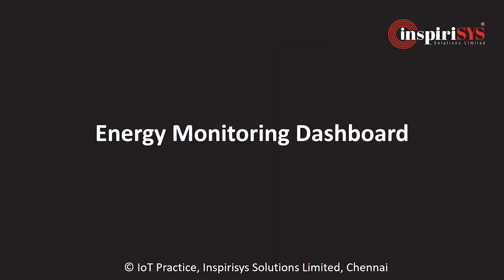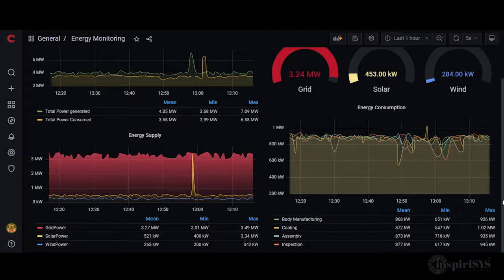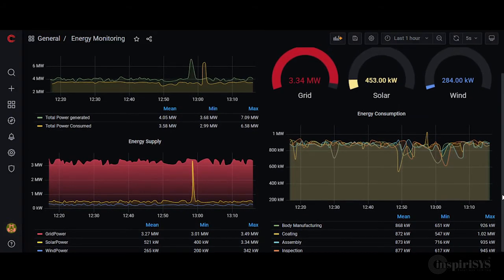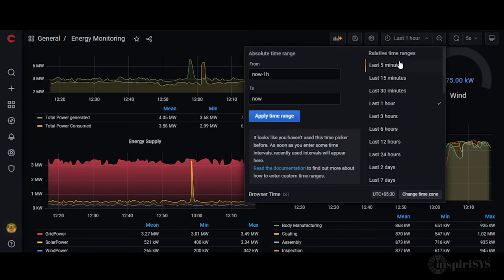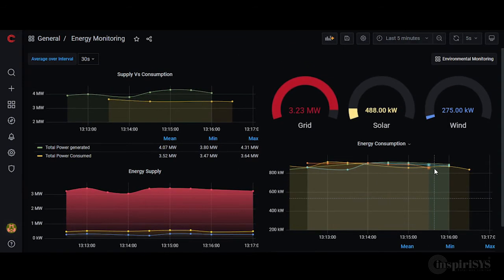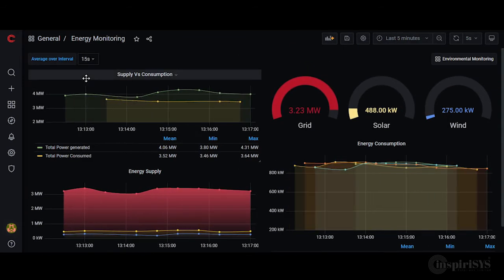Energy Monitoring Dashboard. This consolidated dashboard comprises total energy supply versus consumption, source-wise power generated, and section-wise energy consumed. In a typical automobile manufacturing industry, the graphs are updated as per the selected time range. Also, the time interval can be selected for averaging the data.